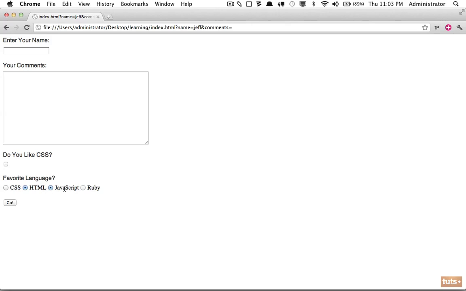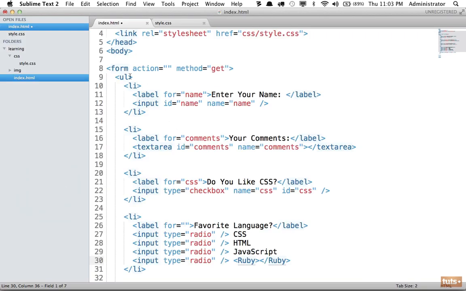All right, so good job. You've created your first form, and this is how anyone would create a static form. In the next lesson, I'm going to teach you about image replacement.